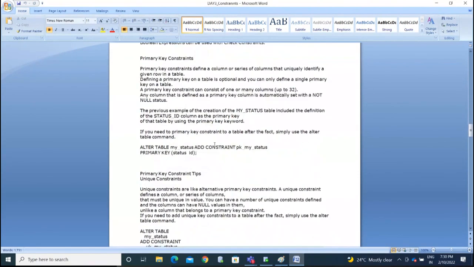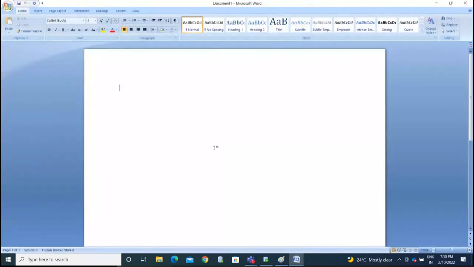So constraints, we can implement in two ways. One is table level. What we did now is column level. Whatever constraint you mention beside the column is a column level constraint.